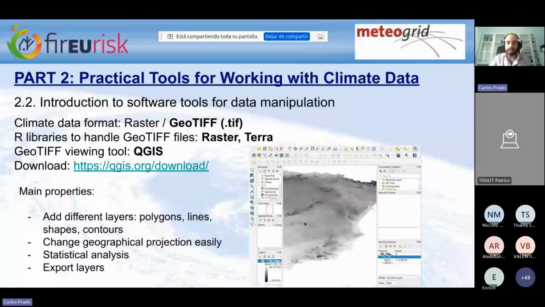Here in QGIS you can open a file and add different layers, polygons, lines, shapes, contours. We can change geographical projections. You can export layers. You can cut an area and export. Well, QGIS is a very powerful tool to work with climate data.